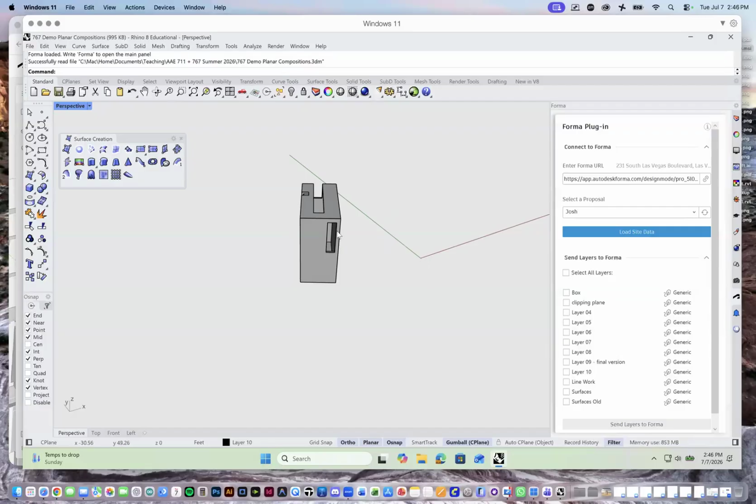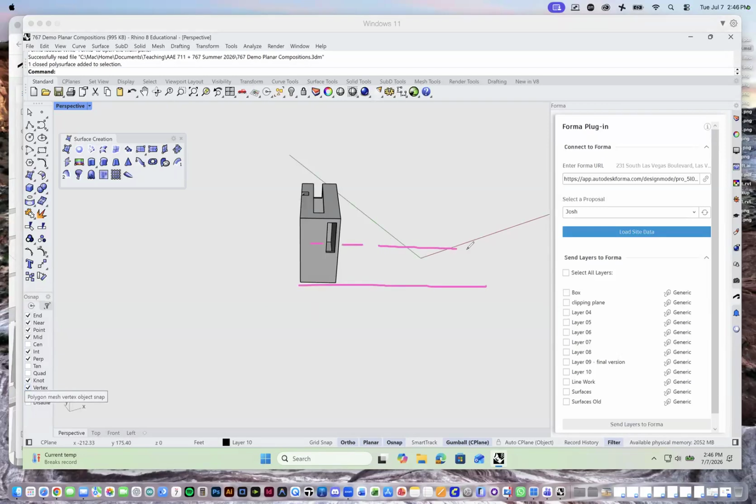The reason why is because I centered our site in the Forma model. When I brought the Forma model into here, suddenly it was centered around that 0,0 point. And I moved this into place on our site. You can see that our site basically straddles that 0,0 point, right?